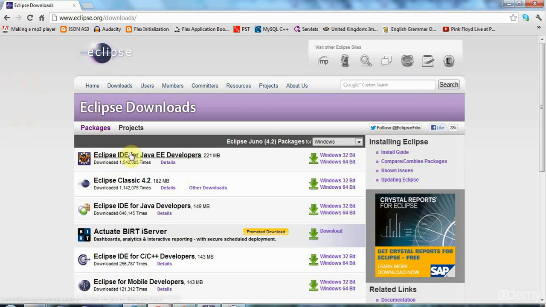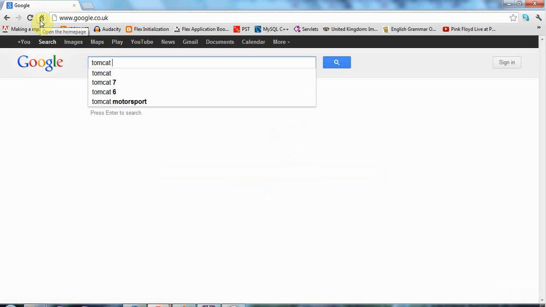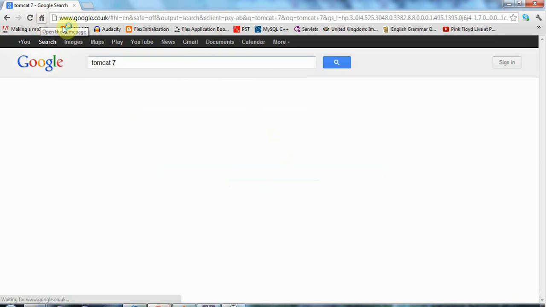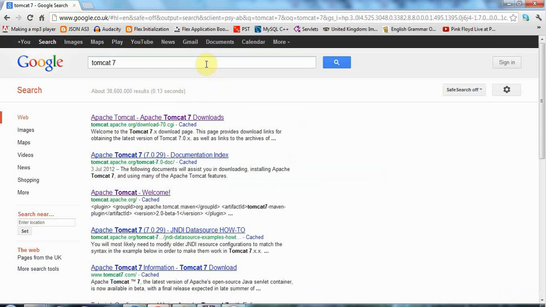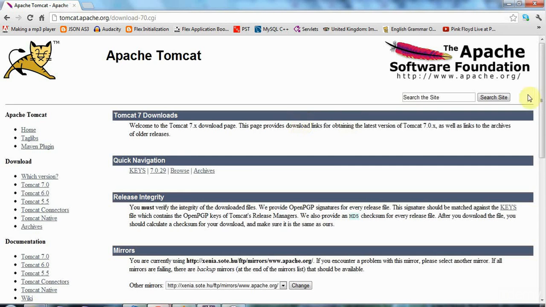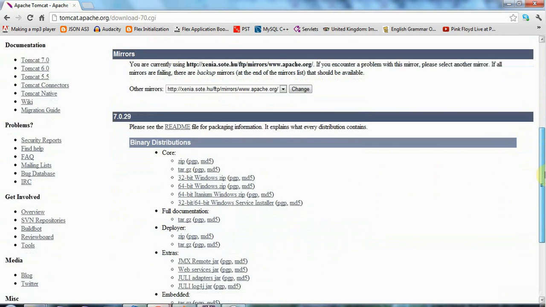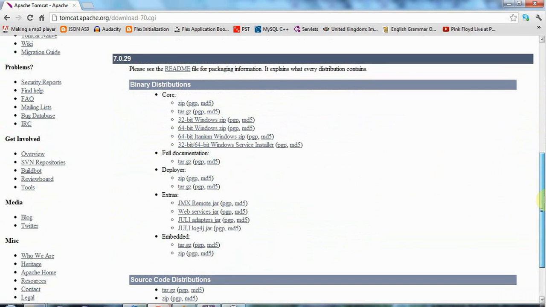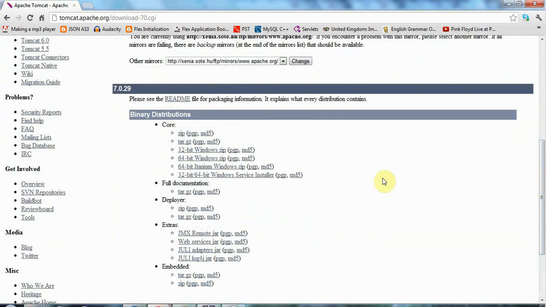So download the Eclipse IDE for Java developers, and also you'll want to install Tomcat. At the moment, Tomcat 7 is the latest one. But if there's a later version that Eclipse works with, then by all means download that. So just go to Tomcat 7, and you want the binary release, probably, at least if you're using Windows, the binary distribution. And I'd recommend installing the 32-bit Windows service installer, which will install Tomcat as a service on your machine.